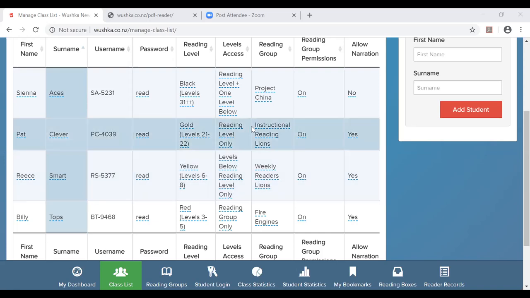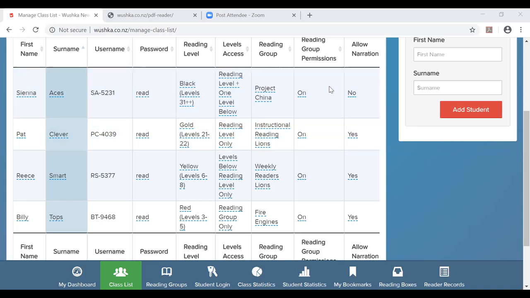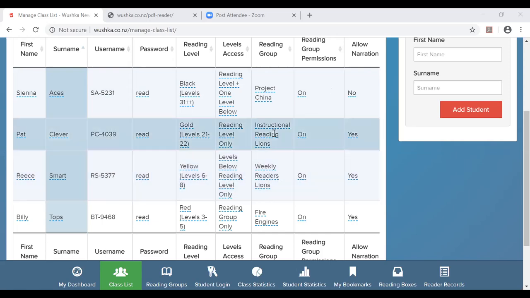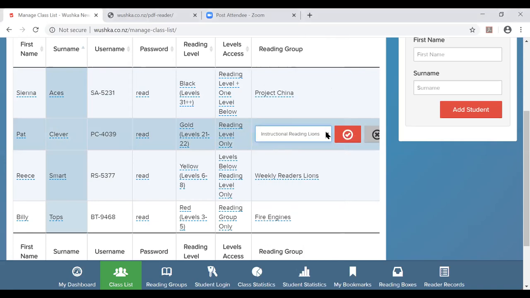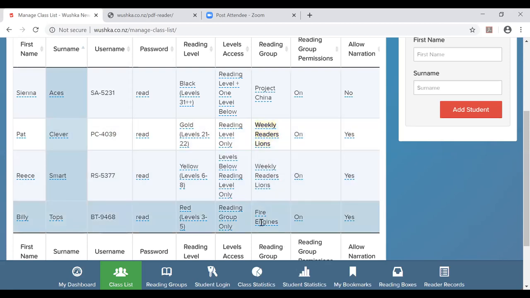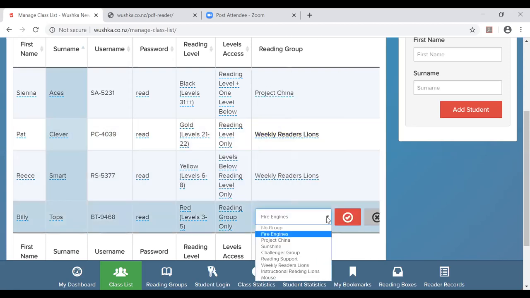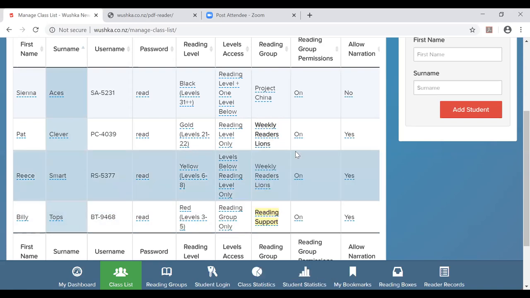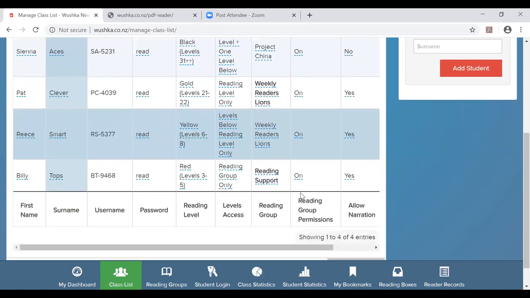As you know, you can have multiple reading groups. It's only limited by your imagination what you can do with the reading groups. However, only one can be allocated to a student at a time. So you can go from instructional reading groups to weekly readers by clicking through. Perhaps Billy wants to go into his reading support class, and they have readers in there.